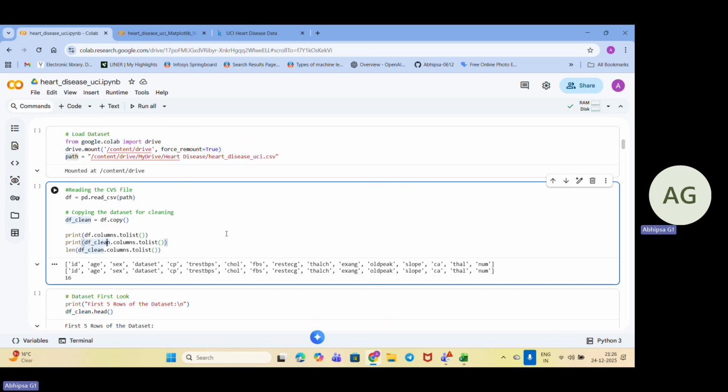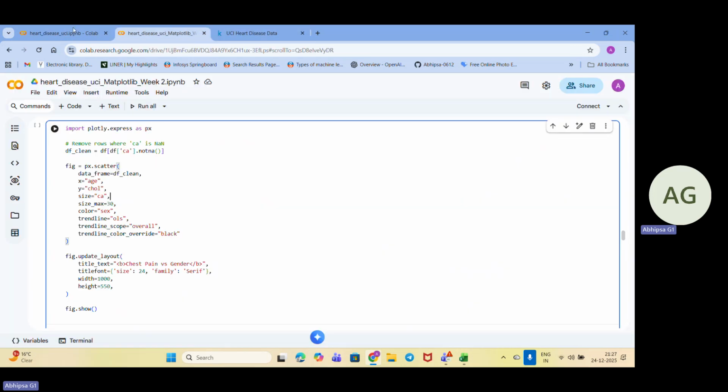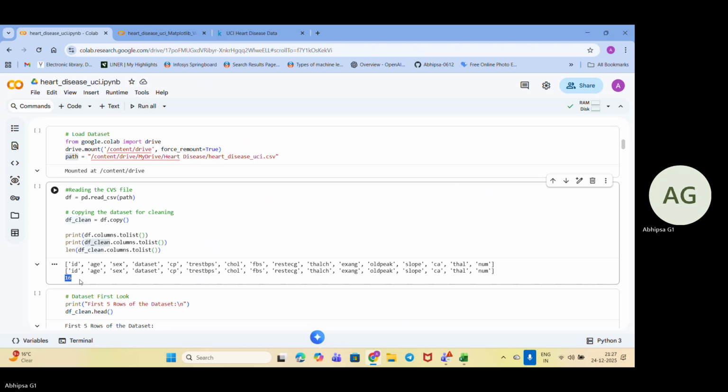Just for reference, and to make you understand that this is a safer way to do it, I have done this. I have listed the column names for the original data frame, df, and the copied version of df, which we have named df_clean. We can see that everything is the same, there is no problem with that. We have also counted the number of columns, and we have got 16 columns in total. Okay.